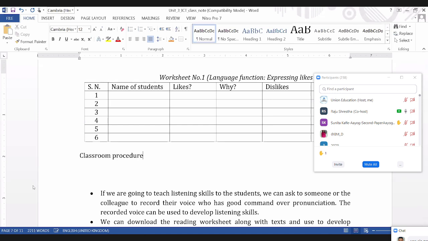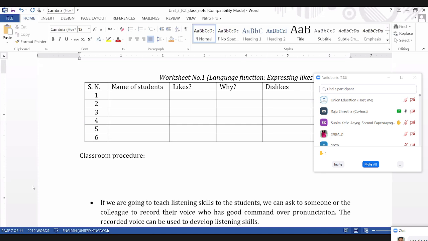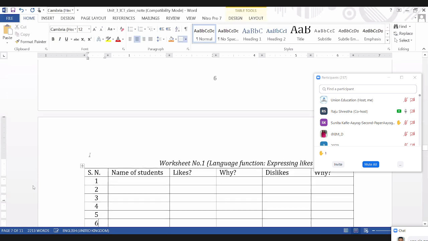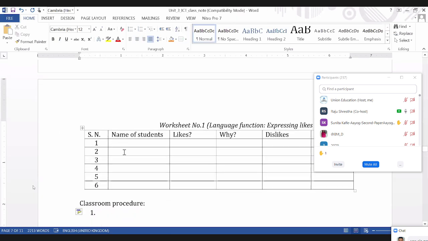Classroom procedure we mention here. Again here, step by step we go. First I do this, second I do this, like this. And we prepare this kind of worksheet, we print it out, and we do photocopy according to the number of students.